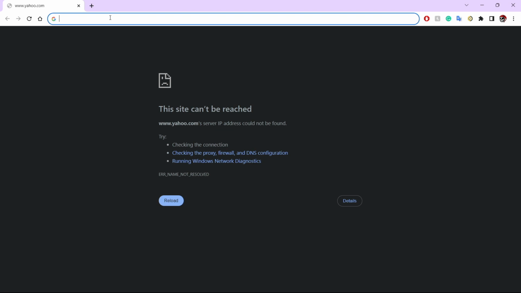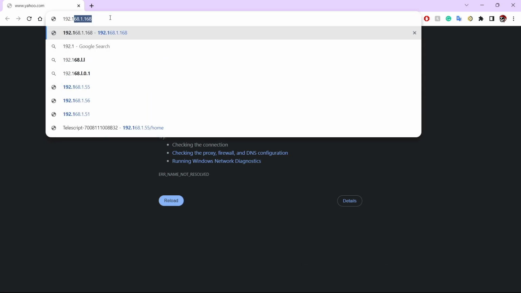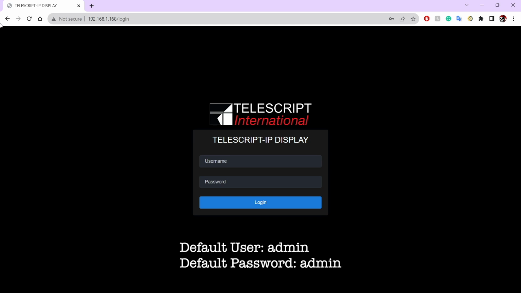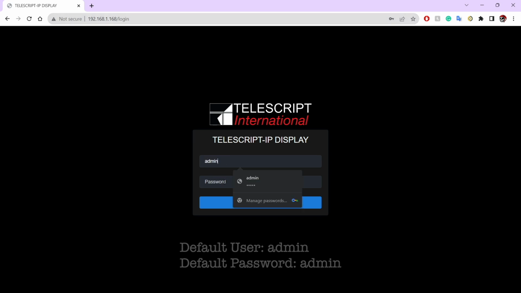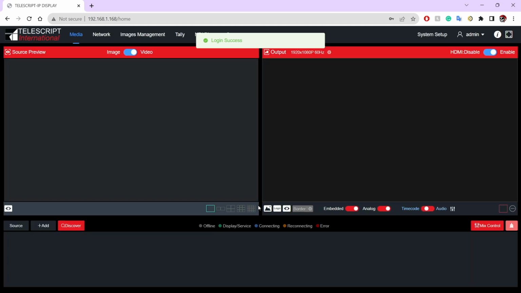Now, every Telescript NDI device has a default IP address, which is 192.168.1.168. So we're going to enter that IP address into our browser and you will land on the login page. The default user is admin and the password is admin as well. Then click login and you will be brought to the device's interface.